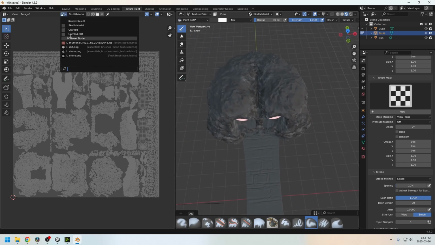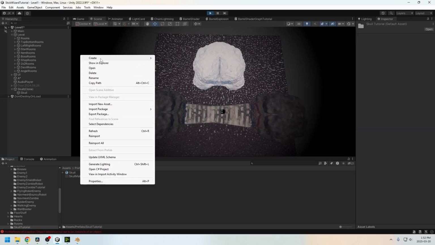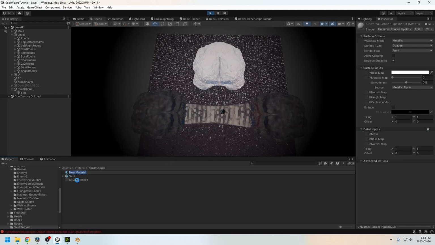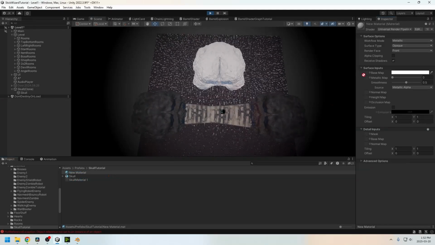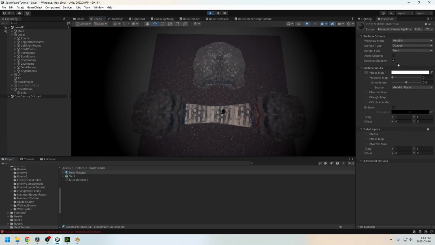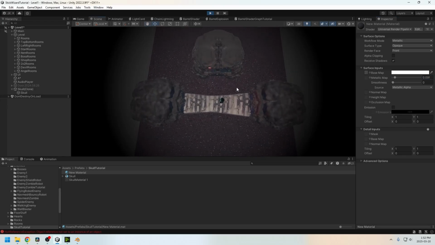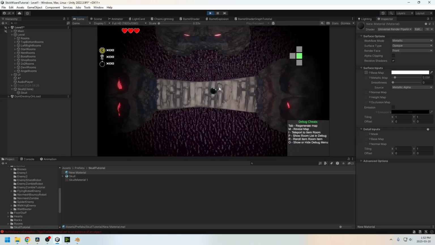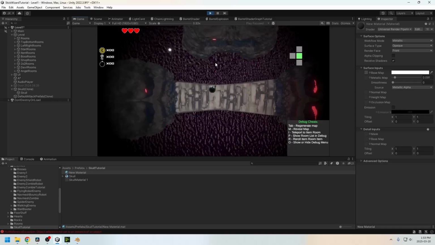And then we can save this image. Don't have the material anymore. We can create a new material and we can take the skull material and put it here. And then we could take this new material and drag it on. And then we want to turn down the smoothness so that it's rock, right? You could even turn up the metallic a little bit if you wanted to. But yeah, so then in the game, this looks pretty cool.